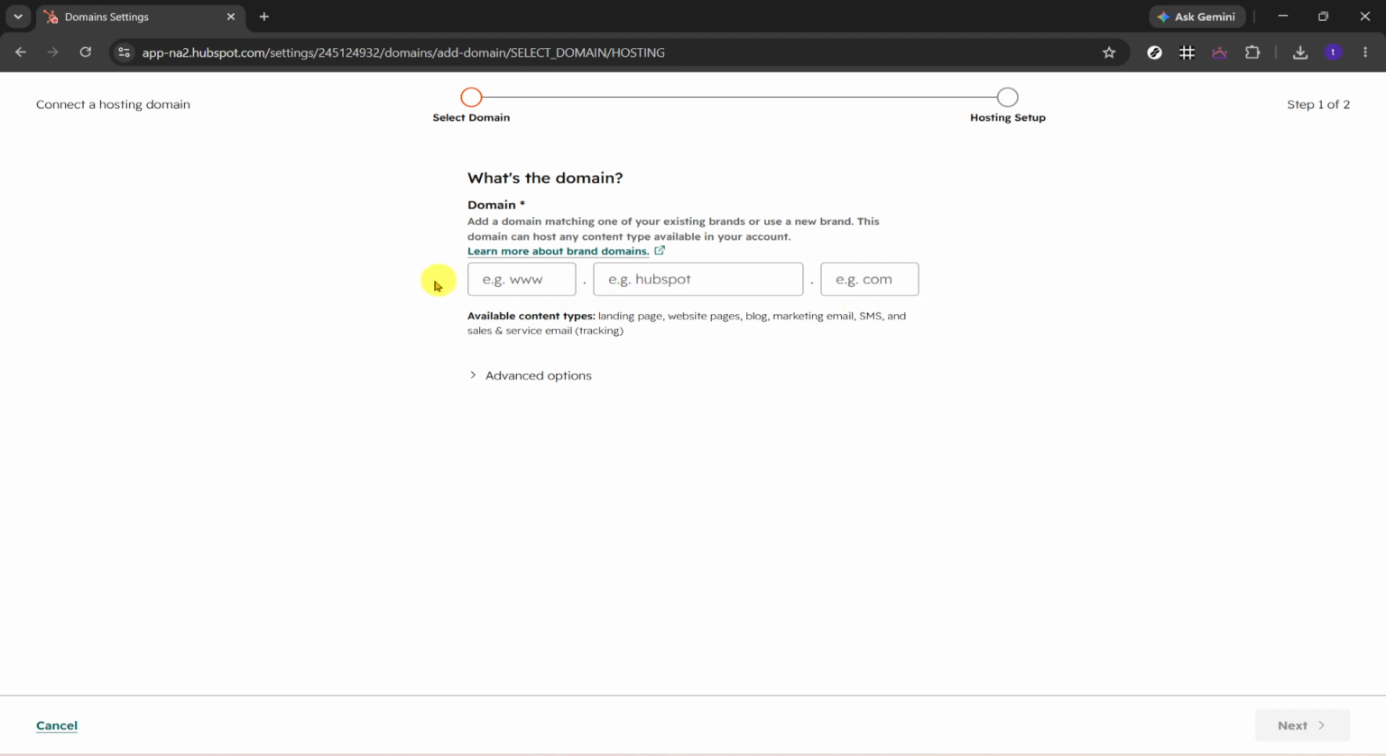HubSpot may ask you to choose your domain provider, confirm domain details, or update DNS records with your hosting company. Be sure to read each screen carefully and follow the prompts exactly as shown. Domain changes can sometimes take a little time to update, so if the connection does not complete immediately, give it some time and check back.